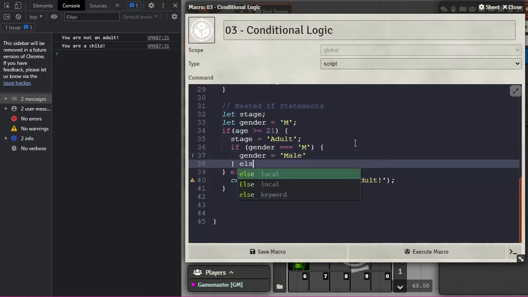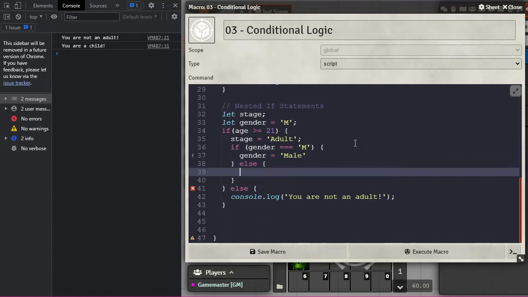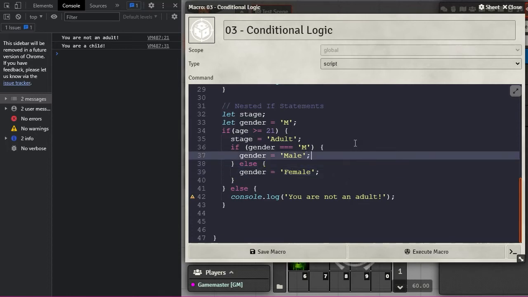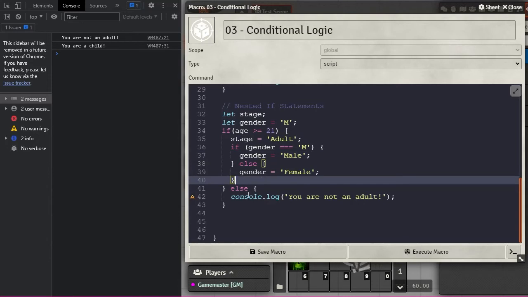Otherwise, or else, we're just going to set it to female. Gender equals female. I always forget my little semicolons when I'm not thinking straight. All right, and then the other will be not an adult.